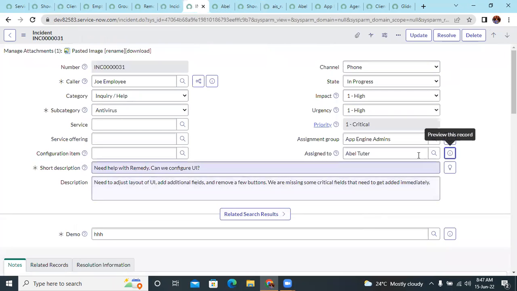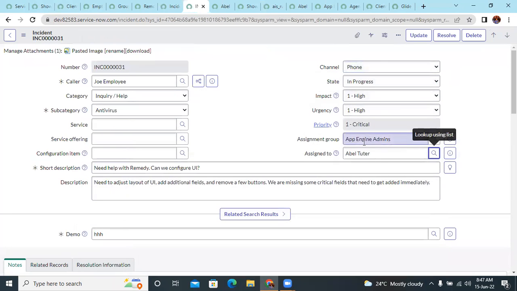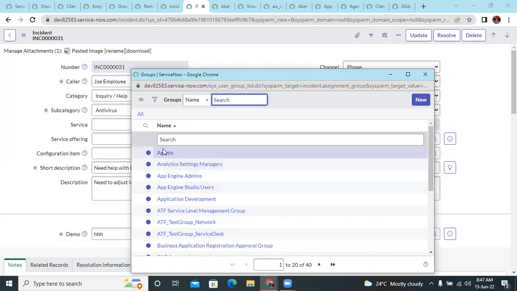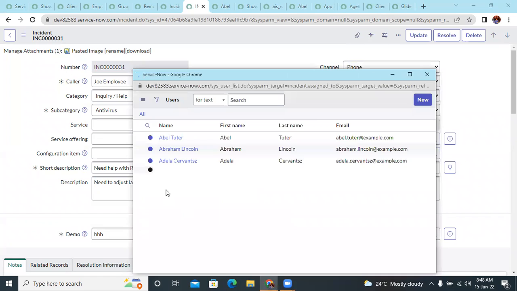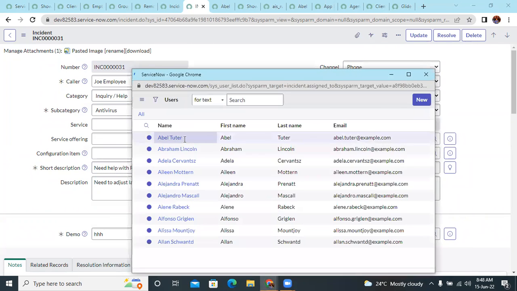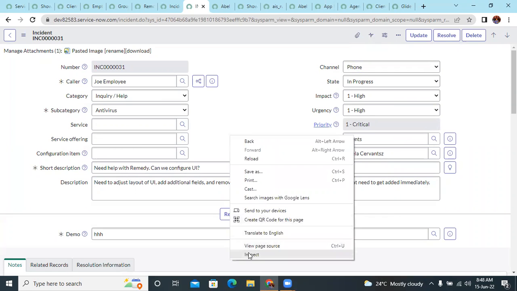If I go to this particular incident, first let me refresh this page so that all the client script will be loaded. Now I want to select these agents, and I'll be selecting Abraham Lincoln. If I change the assigned to value to something else, it should run actually, but it's not running. So there is an issue with our code.